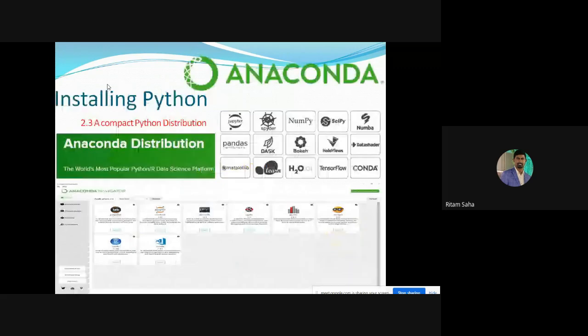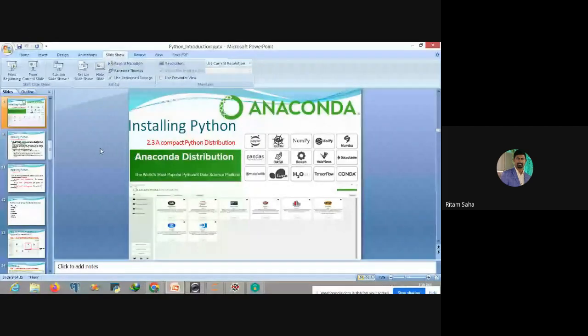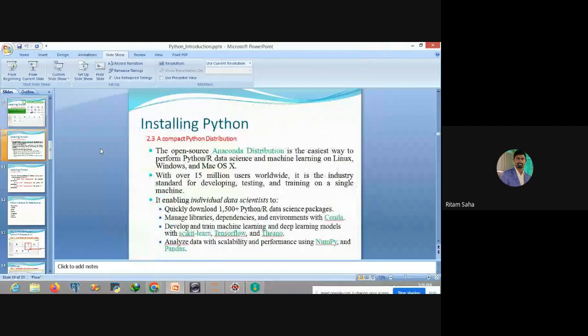Another important distribution is Anaconda. Anaconda is basically one distribution. In this Anaconda, Jupyter, Spyder, all are integrated in the Anaconda software. How to install Anaconda and Spyder, and how to run any code in Anaconda, Jupyter, and Spyder, we will show. Okay.